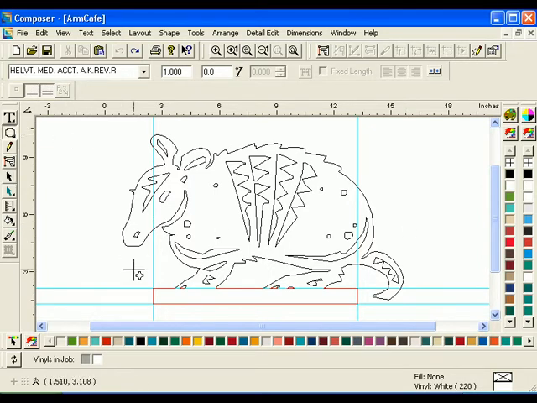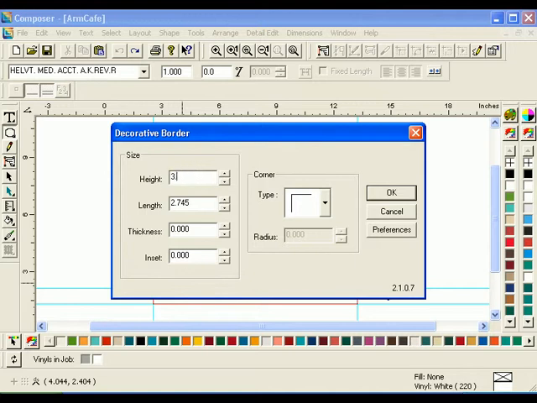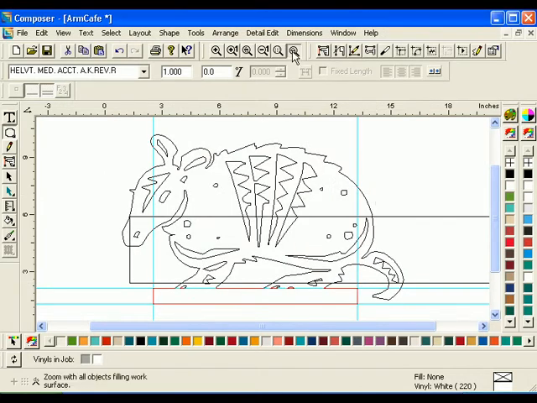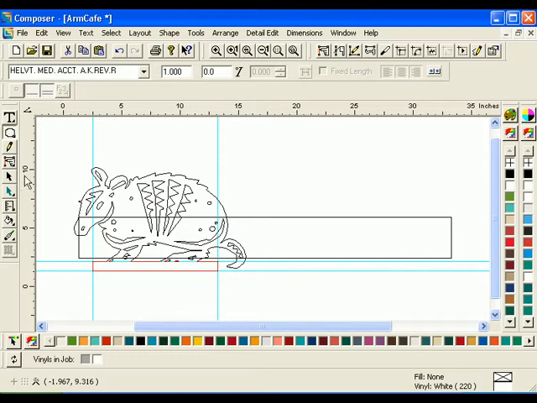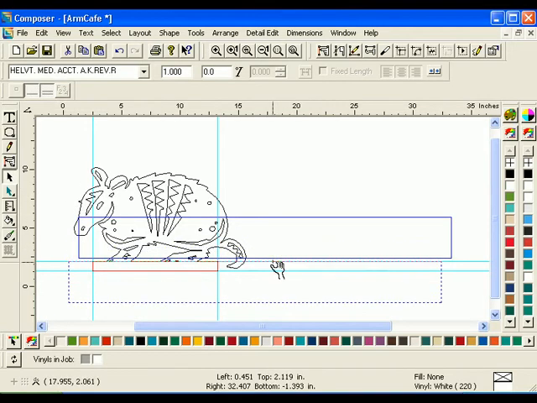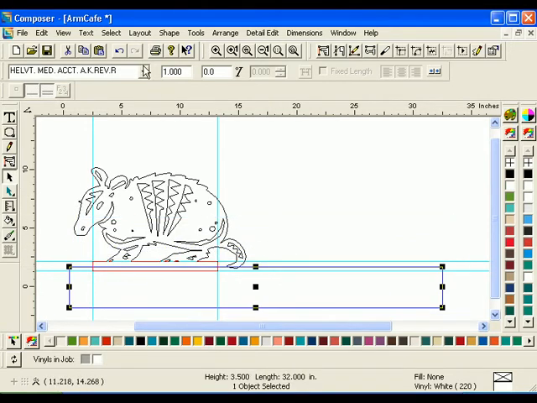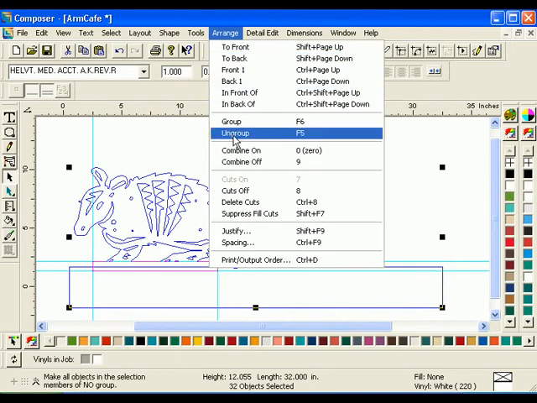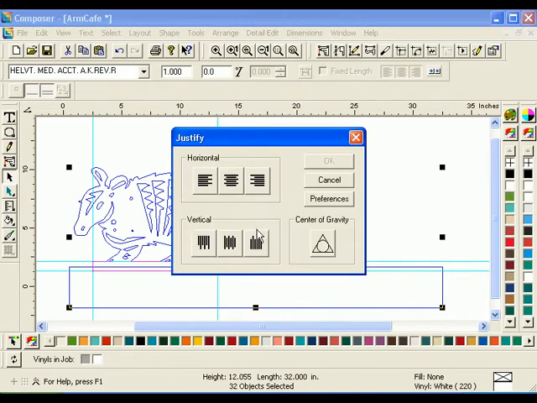Click the Border tool. Enter a height of 3.5 and a length of 32 and click OK. Click and drag the rectangle so it slightly overlaps the platform of the armadillo. Click Select All or press F2 or Control A. Click Arrange Justify and choose Horizontal Center Justify.